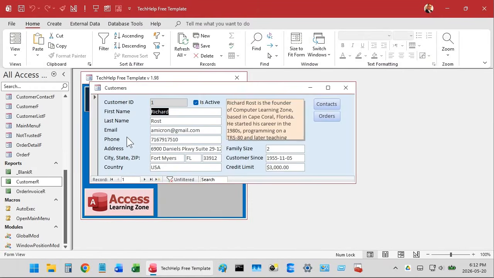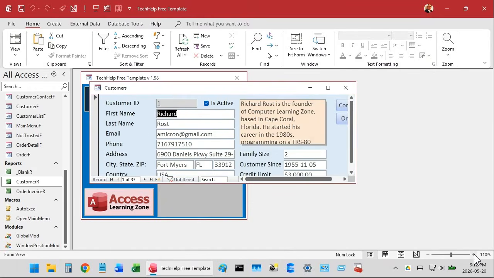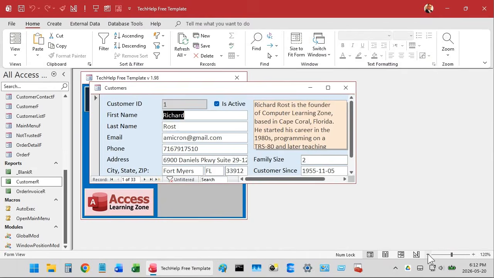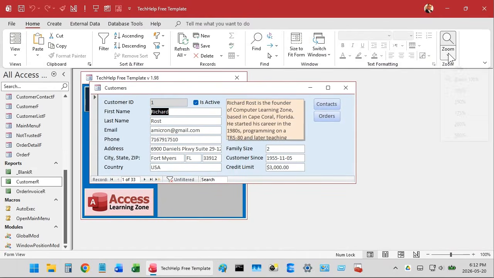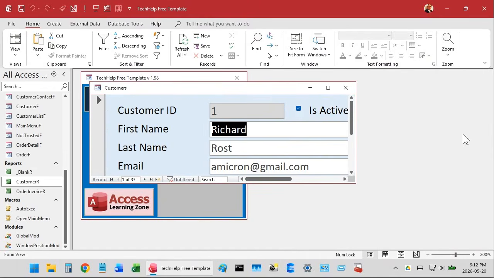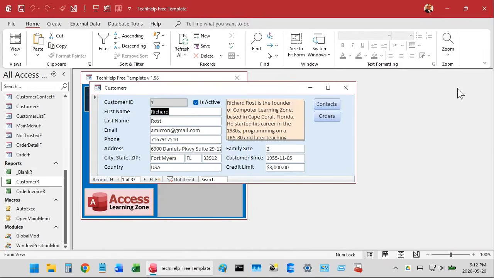There's a couple different ways to zoom in on a form. You can use the little new slider down here. You just go plus like this, right? And a minus to zoom back out. There's also a zoom box up here, right? You can zoom in, you can zoom out.